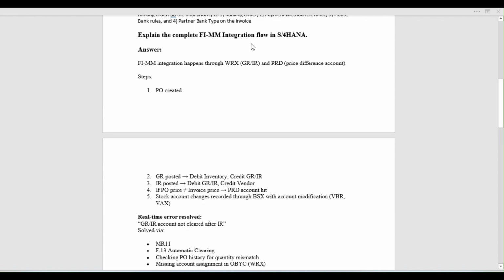Explain the complete FIMM integration flow in S4HANA. FIMM integration happens through account keys: GRIR account and price difference account. So first the PO is created, then GR will be posted. When the GR happens, stock account is debited and GRIR account credited. Next IR will be posted. At the time of IR, GRIR account is debited and vendor account credited.